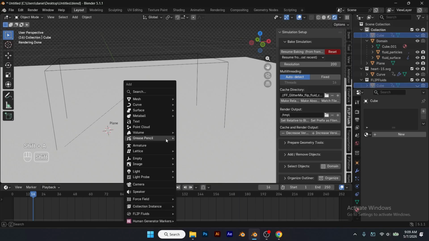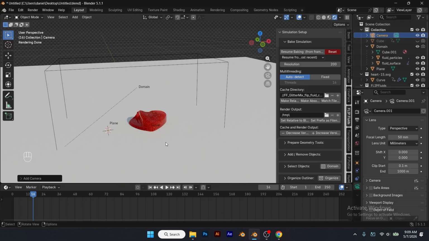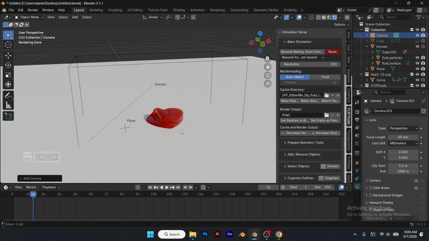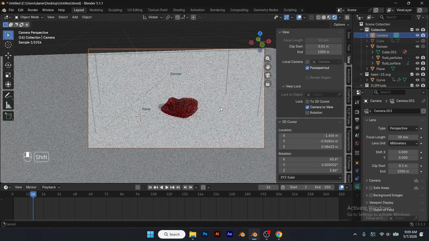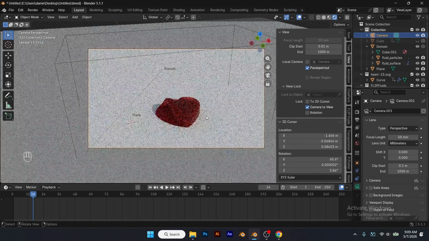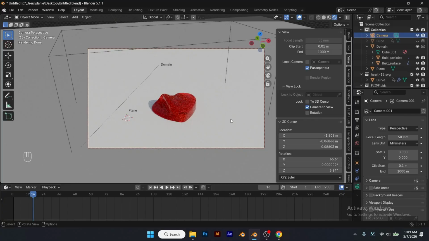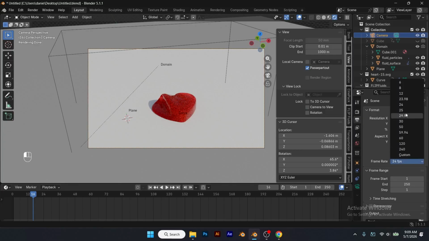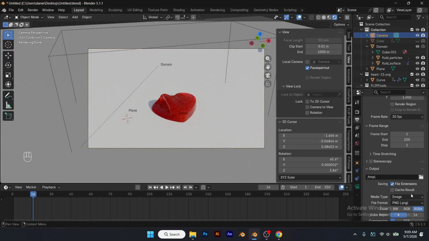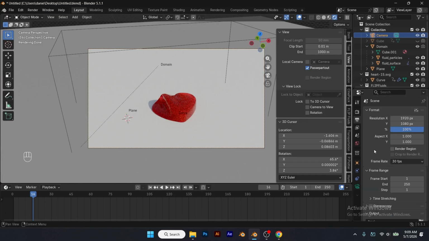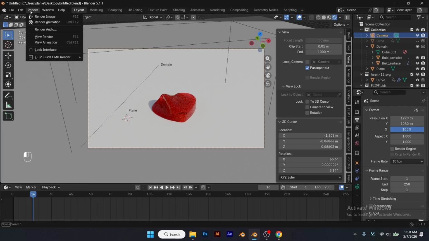Let's add a camera to our scene and render. I will be setting the frame rate to 30. Select the location to save out your animation files. Once all's good, render animation.